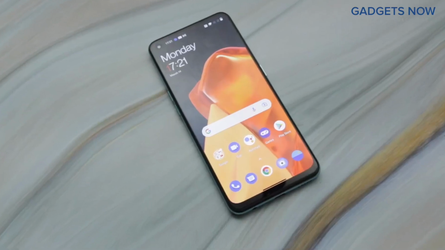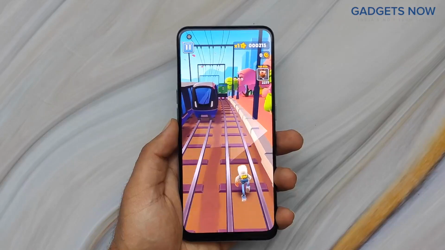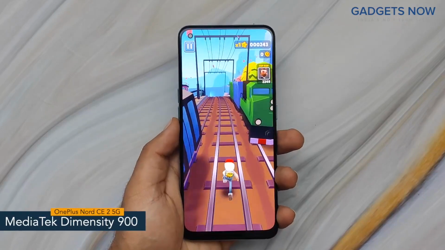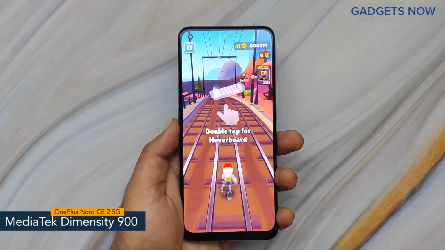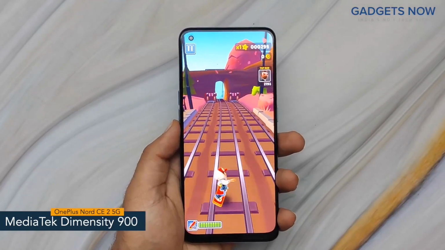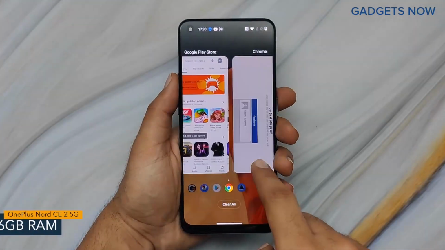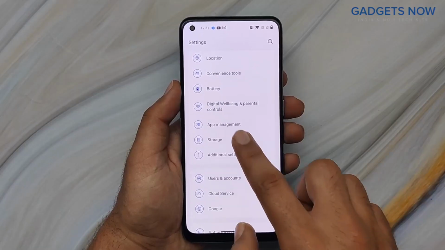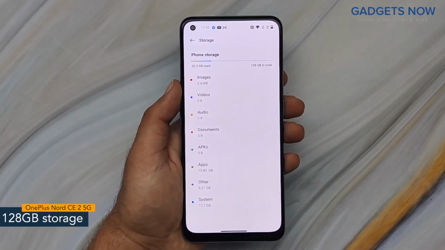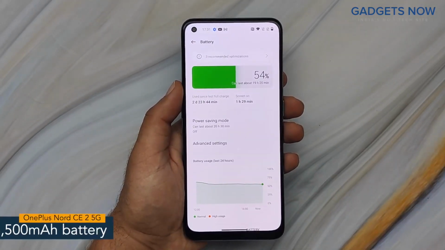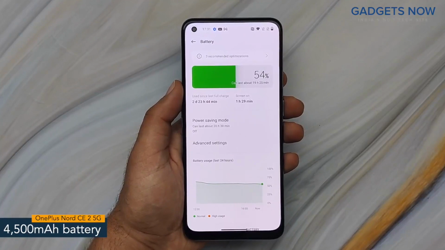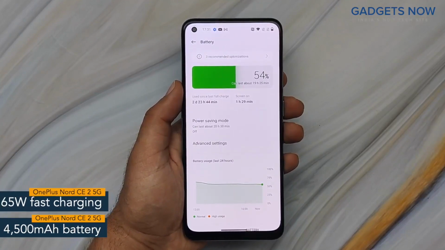Now let's get into the details about the internals. OnePlus Nord CE2 5G comes with a MediaTek Dimensity 900 chipset with 6nm fabrication. For multitasking, you'll get 6GB of RAM and the internal capacity of the smartphone is 128GB. OnePlus Nord CE2 5G offers a 4500 mAh battery powered by a 65-watt fast charging facility.